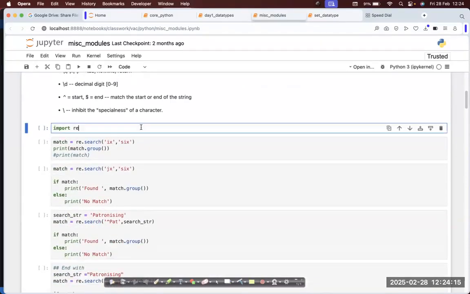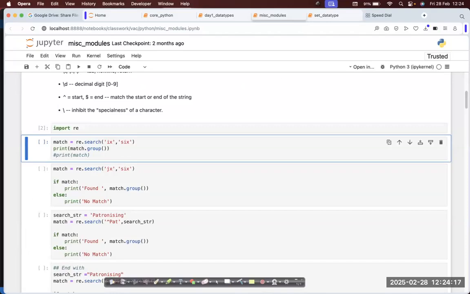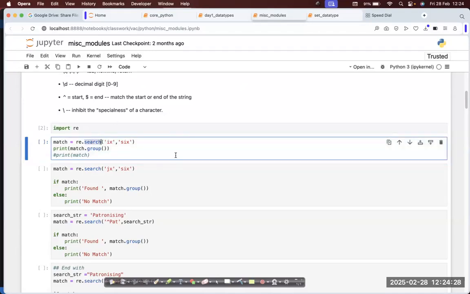So I'll import the regular expression library. You can use search, you can use sub, right? So sub is for substitute. So here you have something called search, right?